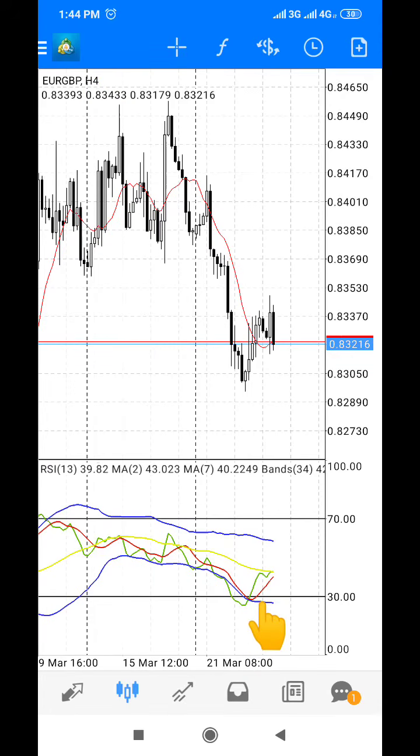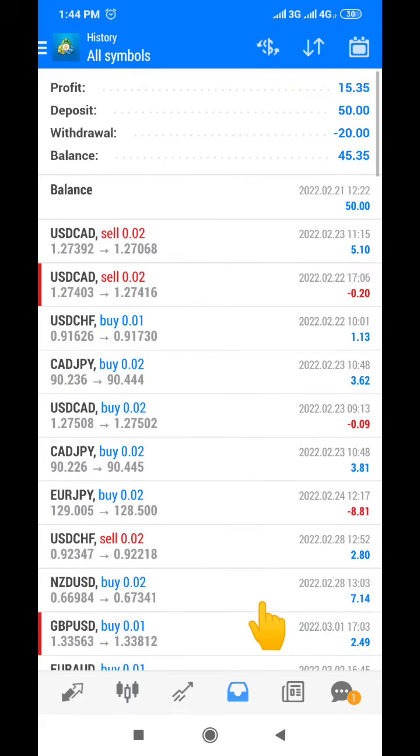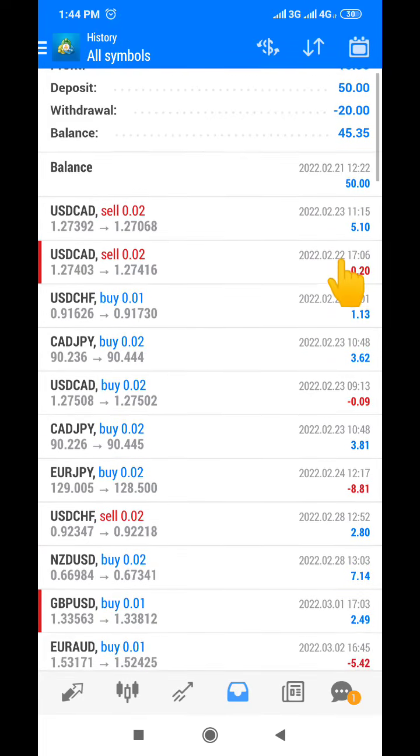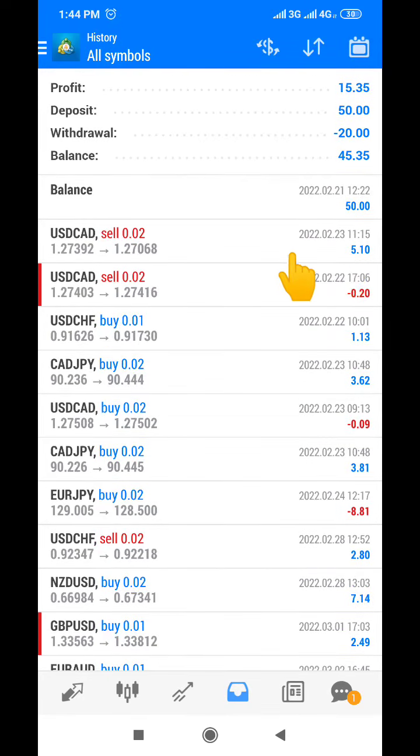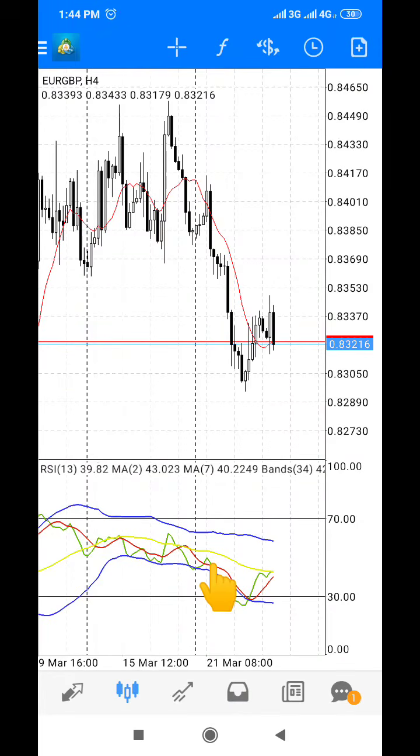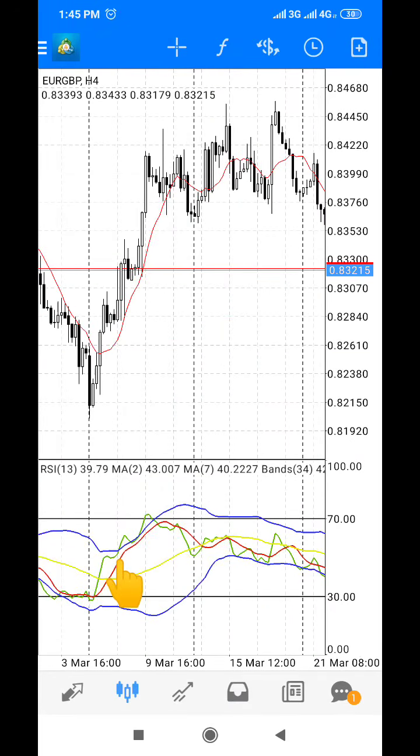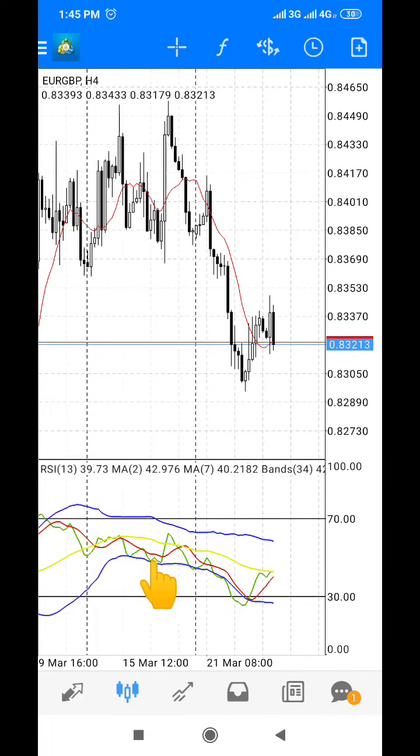Okay, let me just even show you something. I actually closed the market because I was doing something else, but it was still in profit. You can see, as you can see, I was in the market and I took this profit, $5, okay? By following this particular strategy I'm showing you here, okay?